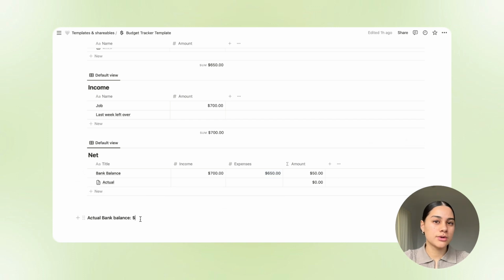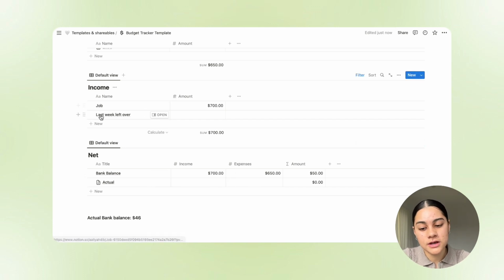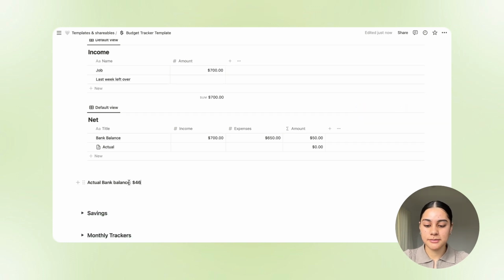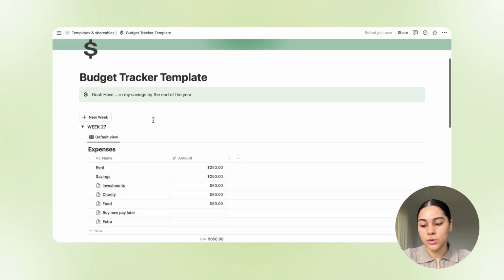So then if you go and check your bank balance, how much do you really have? Do you have $50 exactly, or is it $46? Because most of the time mine is not actually exactly this number here. And then the actual is your income minus your expenses, but it doesn't include your last week leftover. So I don't always use this, but you can if you really want to know how much you're spending exactly from what you made that week, if that makes sense. So then, yeah, that's your actual bank balance, and that is the whole week.